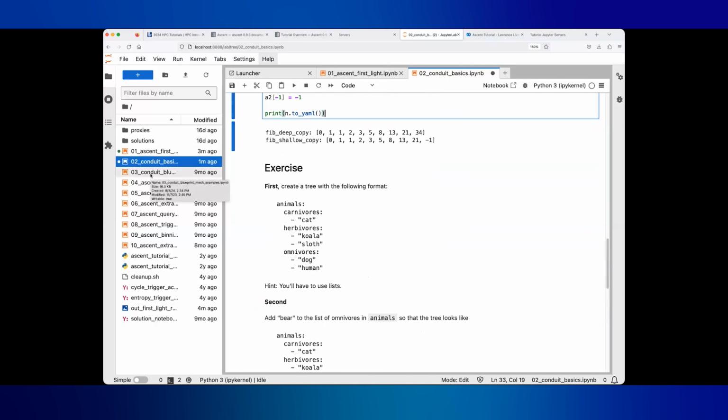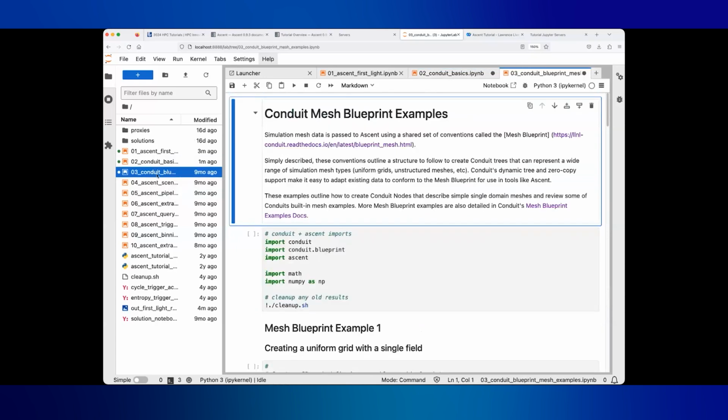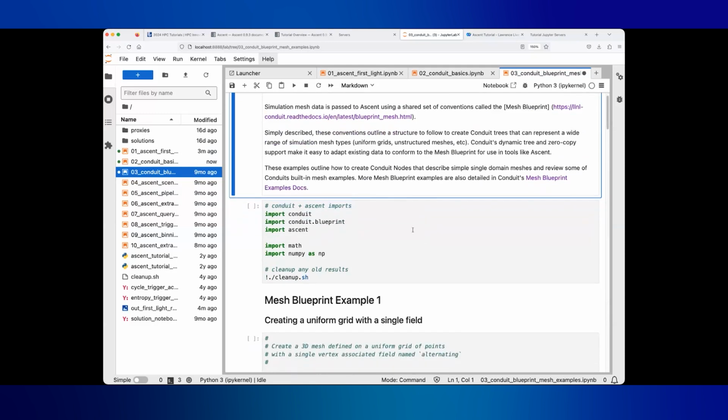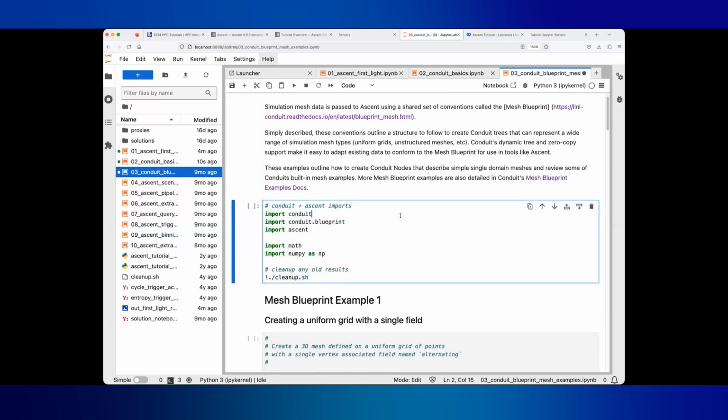All right. Next, I'm going to show you some blueprint examples. So again, mesh blueprint is the way we present mesh data. Things get more complicated if you get into AMR and all these other things, but this will show you the very basics and give you an idea of how we can use zero copy, how we can assemble meshes to present them to Ascent. So let's get started here.